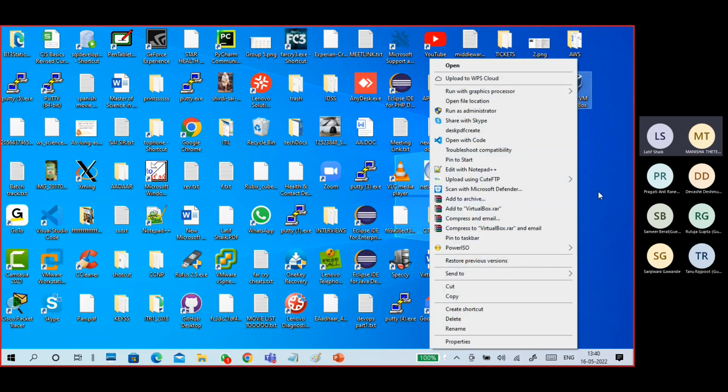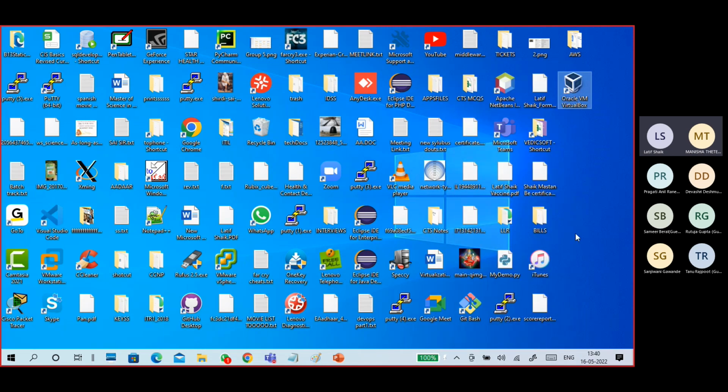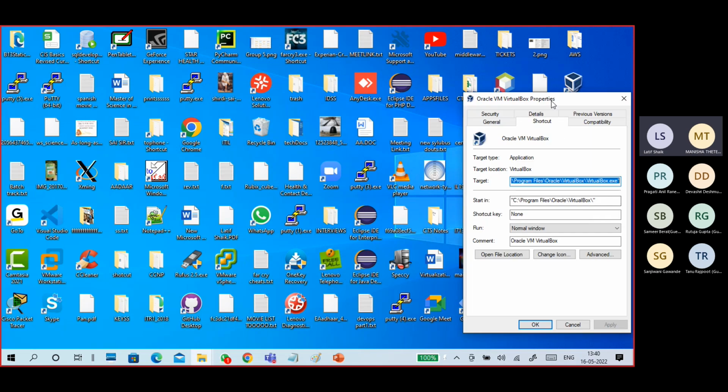I created this application, a game application, for Windows 7 or Windows 8, not for Windows 10. So it is not compatible. It is not understanding your current operating system.